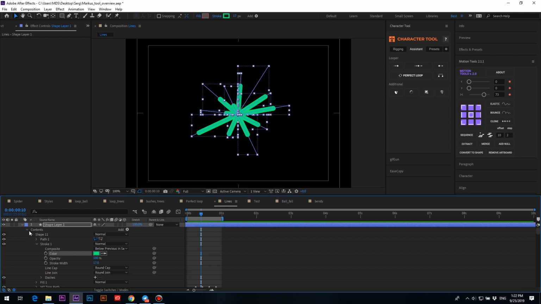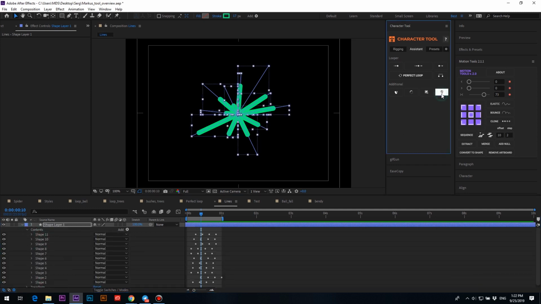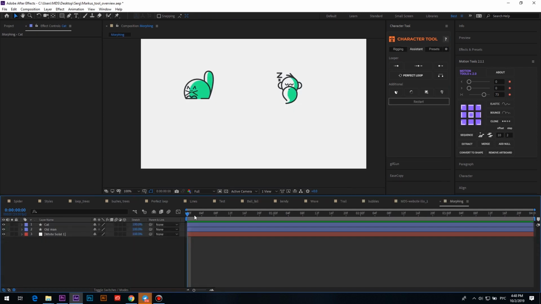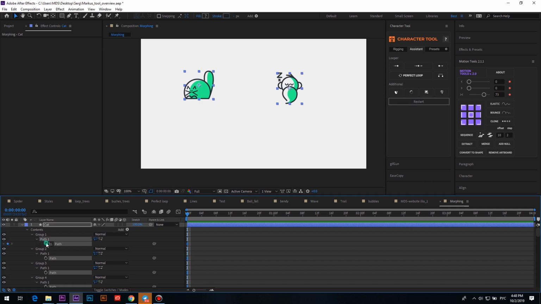And the last button allows you to select all paths in the selected layers in just one click. It's particularly useful for morphing and character animation when you usually have lots of paths that you need to animate. You can avoid opening each group in each layer by simply selecting the necessary layers, clicking Select Path, and setting keyframes on the necessary paths.